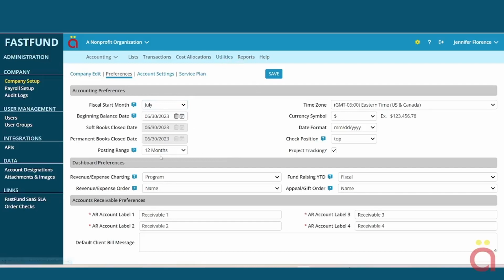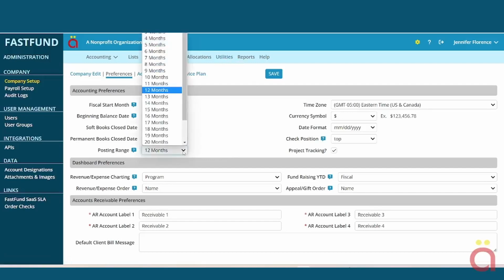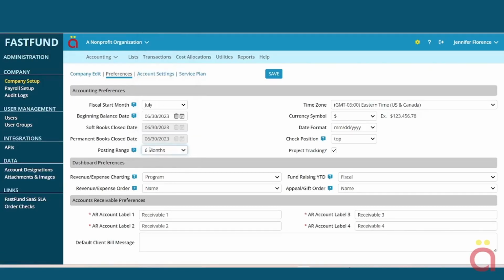The posting range is a control that warns you if you're posting a transaction outside the number of months before or after the current date. For example, if today is August 14th, 2023, and you set the posting flag at 6 months, a warning will appear if you enter a transaction 6 months before or 6 months after August 14th, 2023.